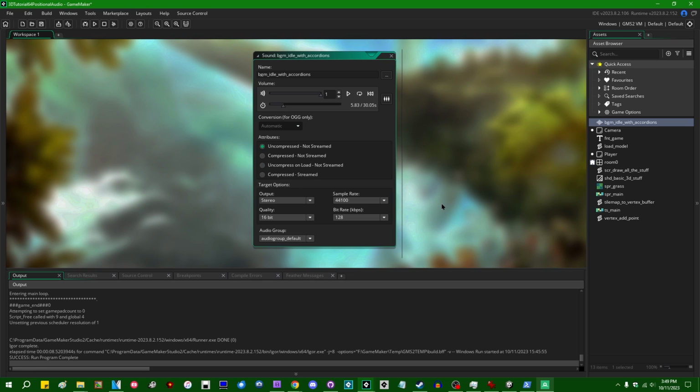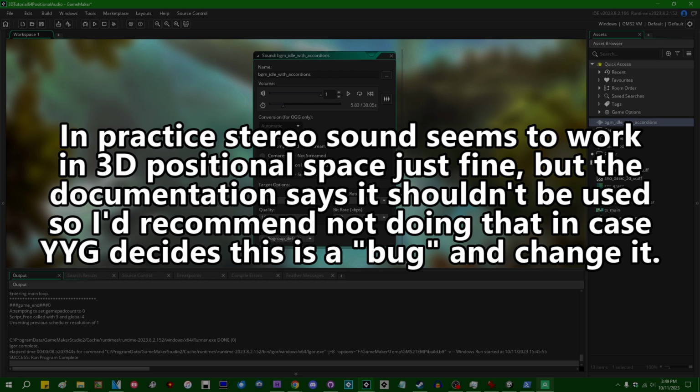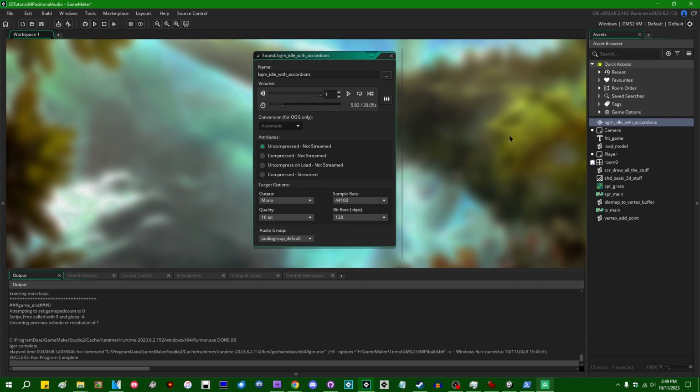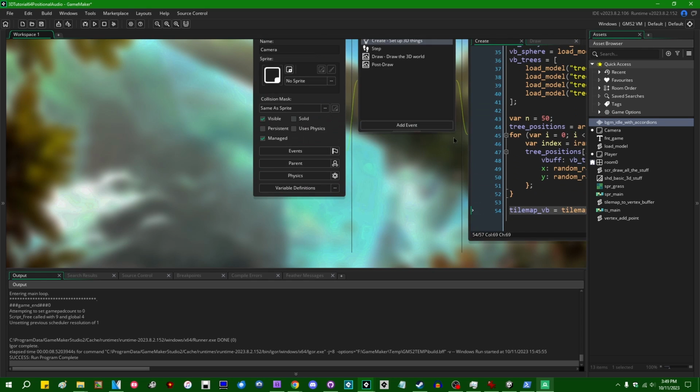If you have stereo sound with two audio channels, then it will just play out of your left or right speaker, depending on the volume of the stereo tracks. You should still be able to have the sound's volume attenuate at a distance. It just won't be positional. So I'm going to set this back to mono, and we can be on our way.